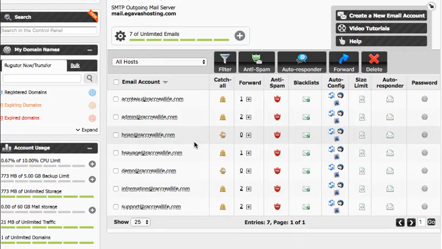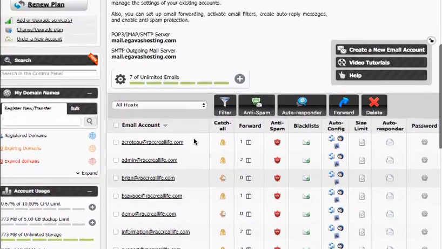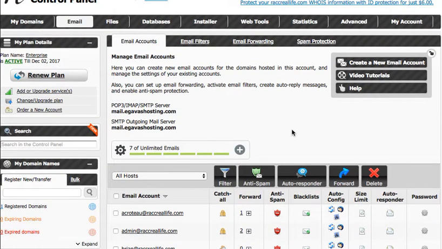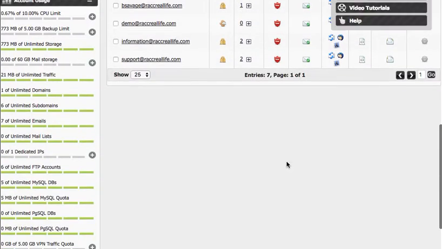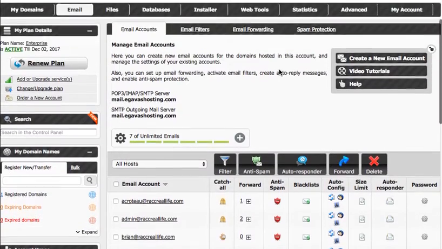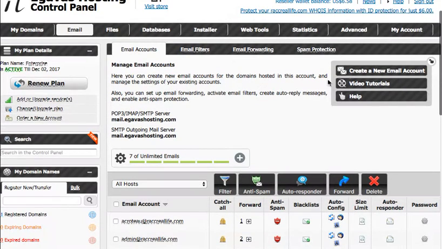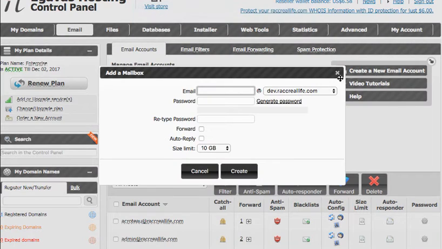For this demonstration of how to create an email, I'm just going to create a student at rackreallife.com email address. So it's as easy as coming up here and clicking on create new email account. In this box, of course, you just want the name. In our case, for this demonstration, we're going to put student. That's the name that we want for the email address.